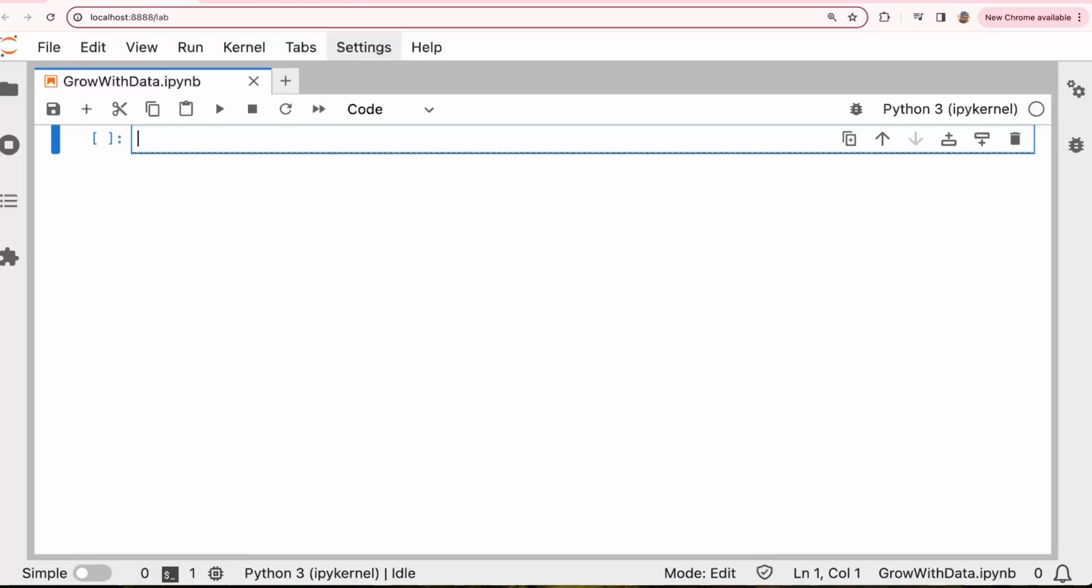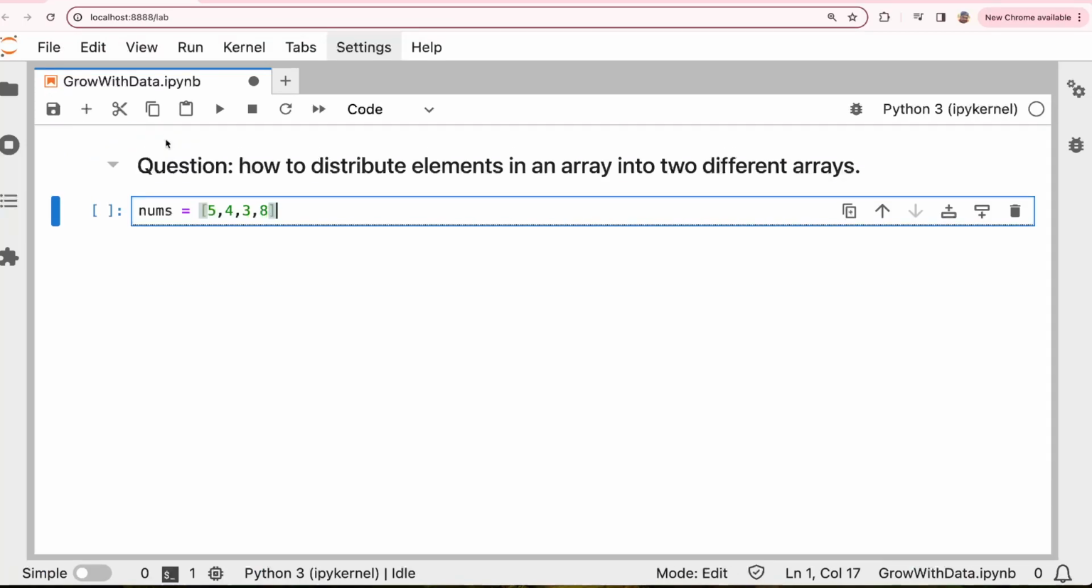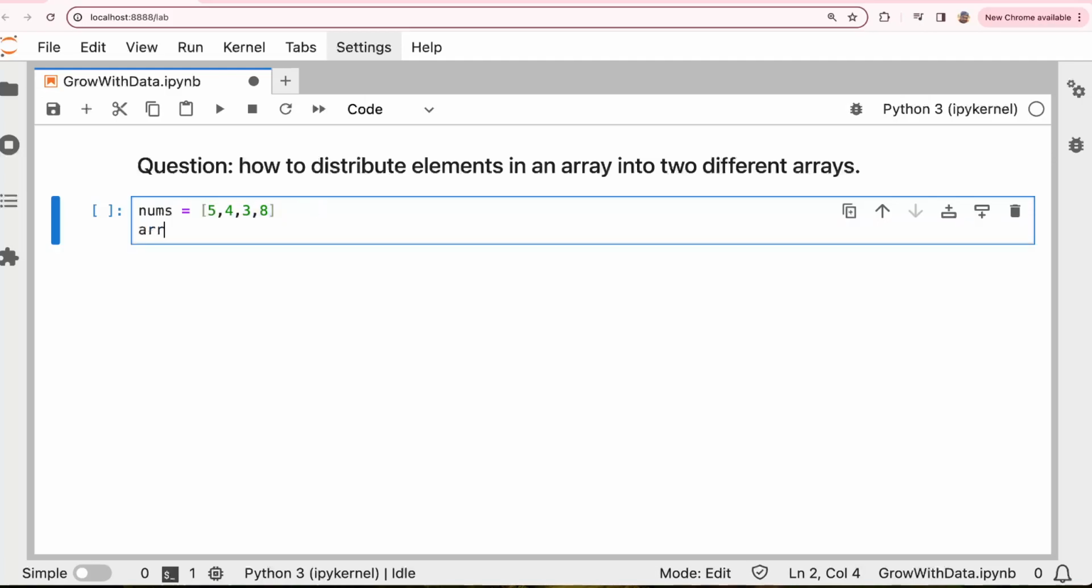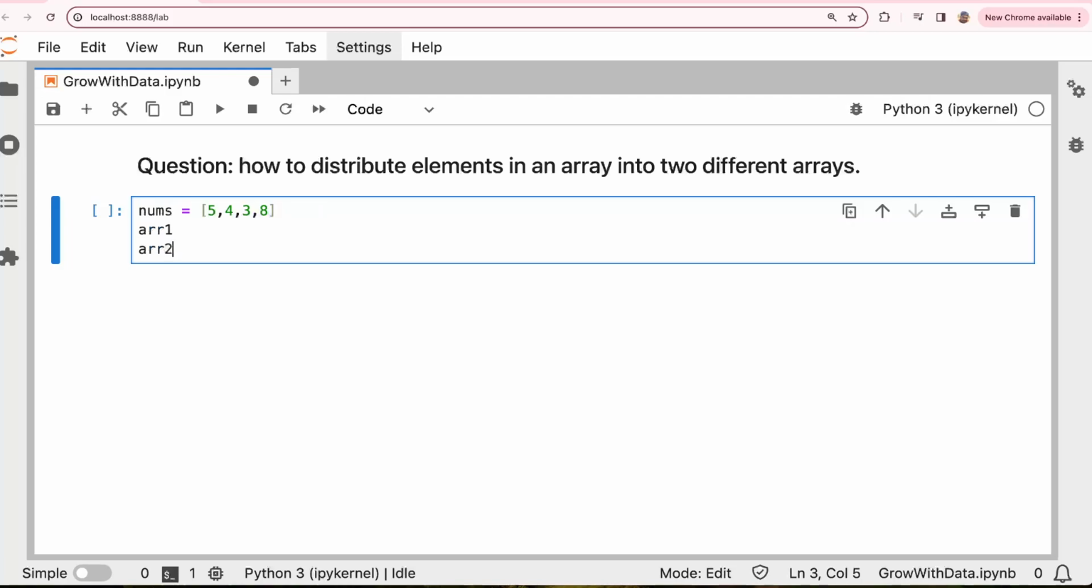Okay, now let's see the data and we can talk about the question in detail. So we are given an array of integers. The length of the array is n. Here it's 4. You need to distribute all the elements of this array into two arrays, array 1 and array 2.